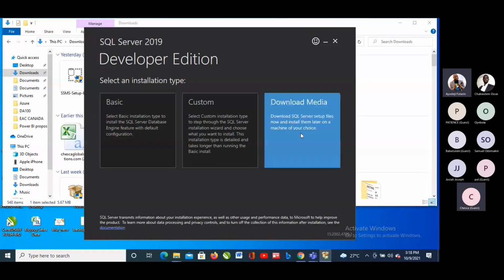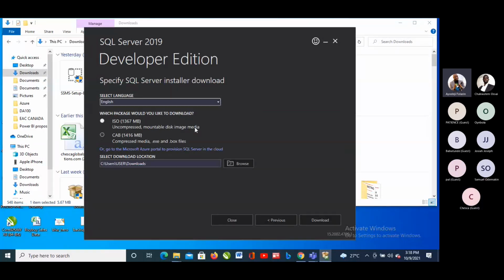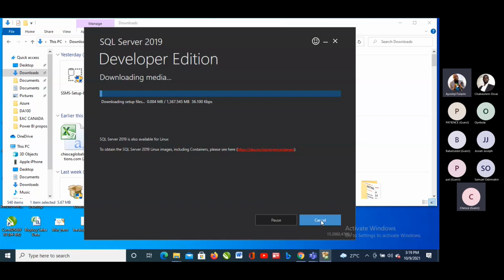Okay. So when you come to download media, let it download first on your system. So it has given you two options, either ISO or CAB. Any of the two files. So you can go with ISO and click on, look at the location it's going to download. You're going to download inside your download folder. So click on download. So this is about 1.5 gig. So it's going to take, depends on your internet speed. It's just downloading.